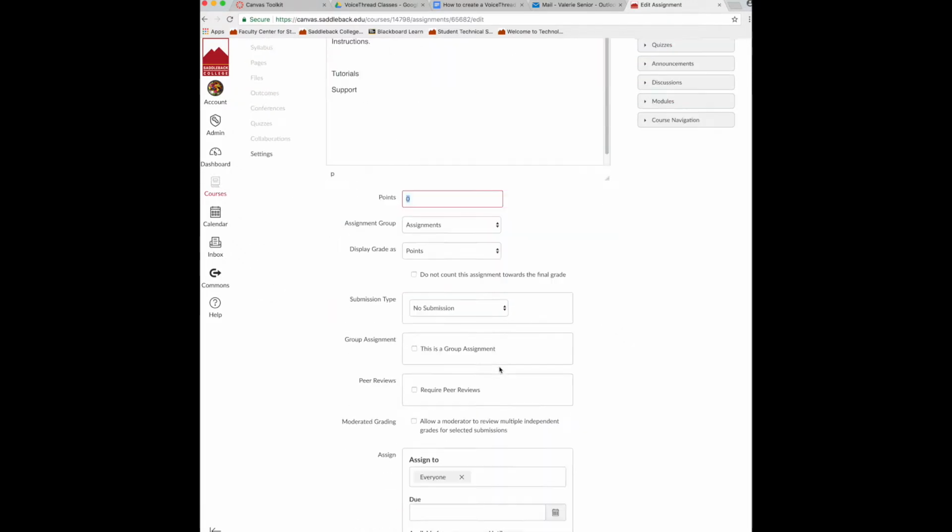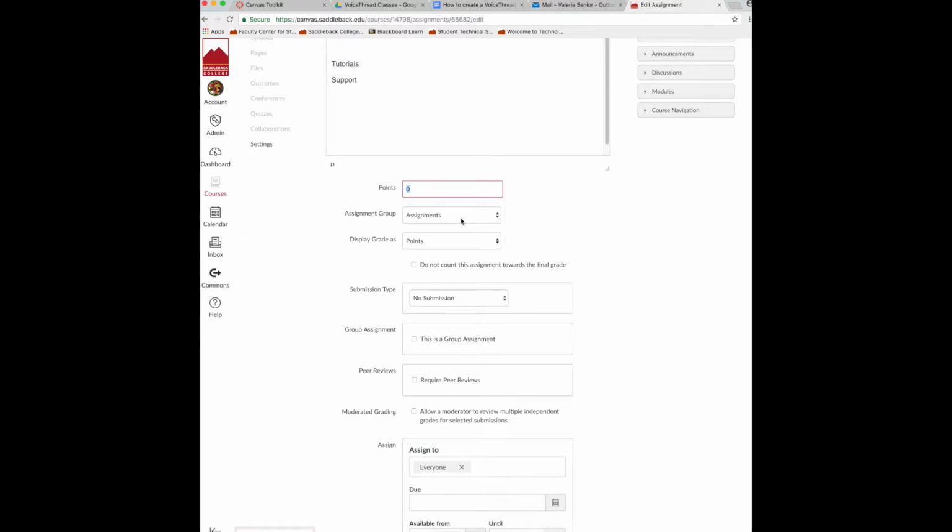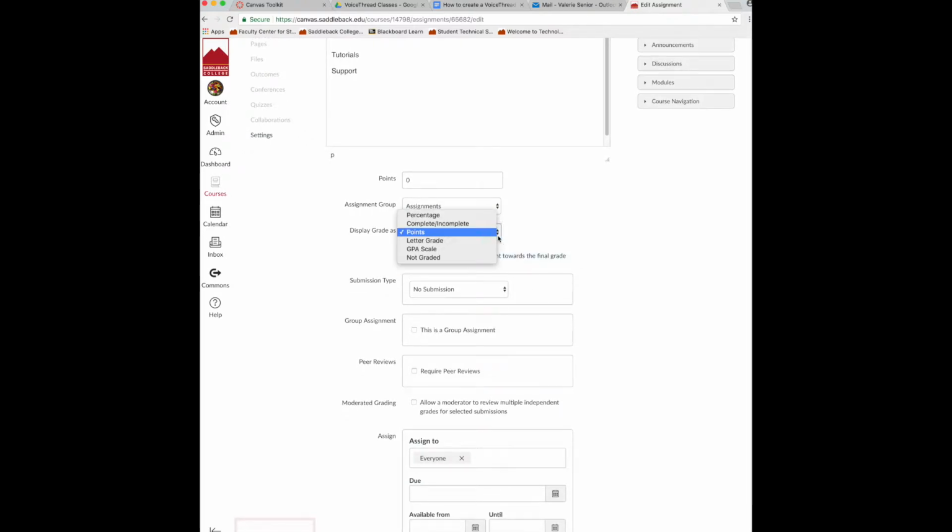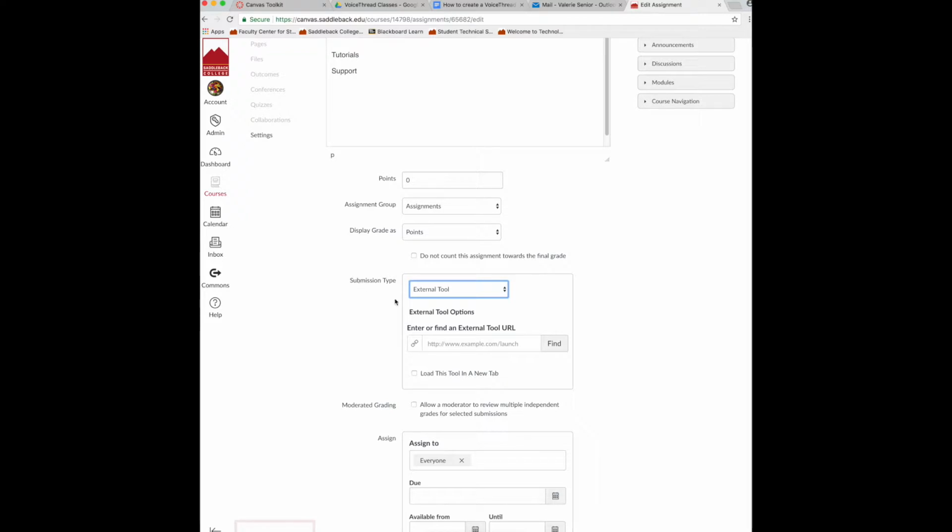Put in your point value, assign it a group if you use grade weighting, your display as usual points versus letter or whatever. We want to go to submission type. This is the most important part of this particular thing. So no submission is the default. You want to select from the drop-down menu External Tool. So under Submission Type, select External Tool.